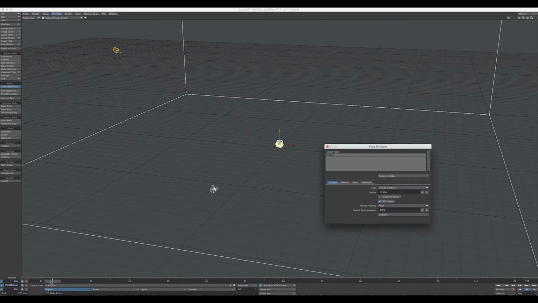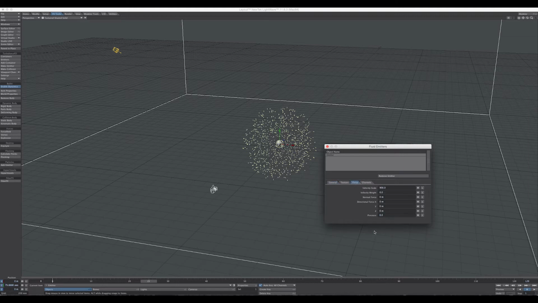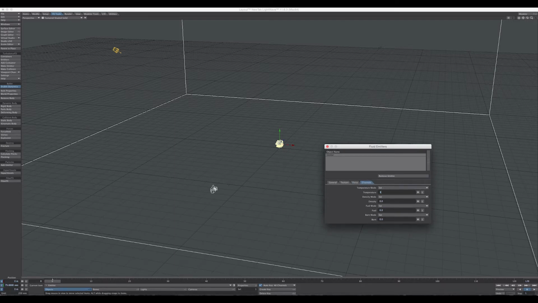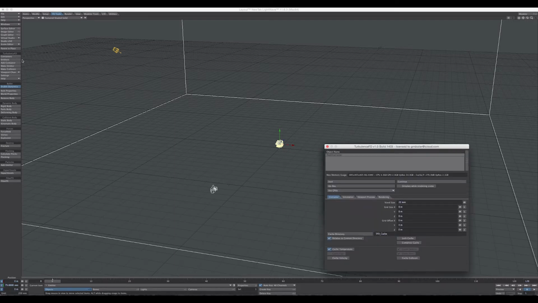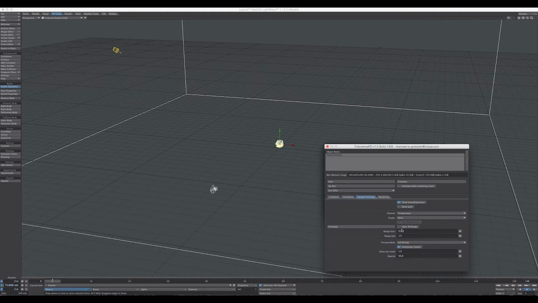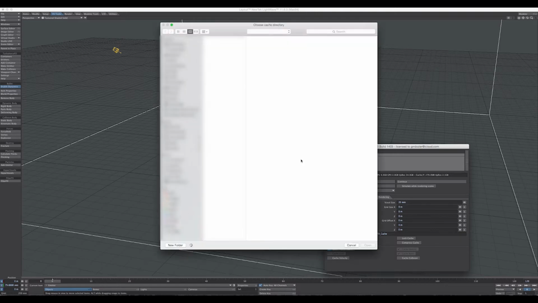We want to set our particle radius to something like, I don't know, let's set it to 10 millimeters, and then we'll add some pressure here. We'll add like 16. What this pressure does is it makes the particles bigger. It adds outward pressure to all the particles. And then let's set our temperature to 1, just to get a basic simulation going. All right, so let's also make a cache directory here.